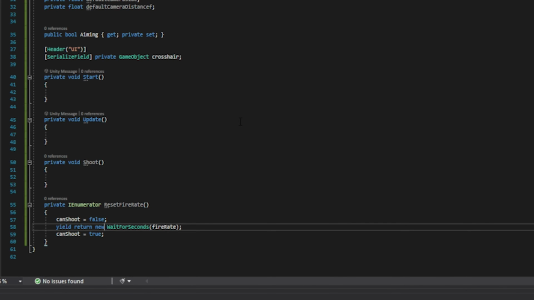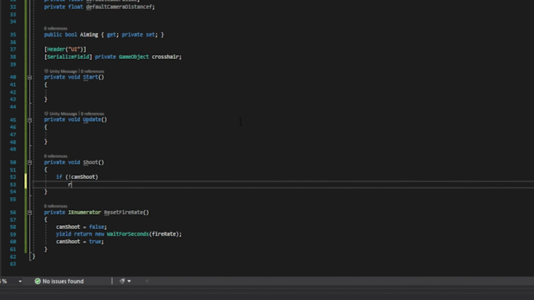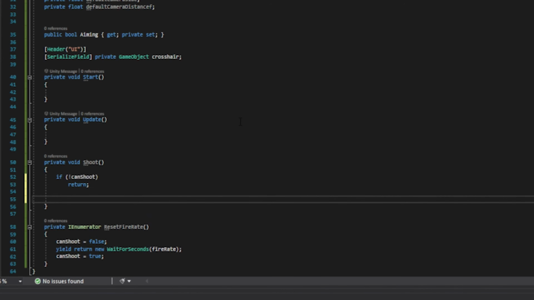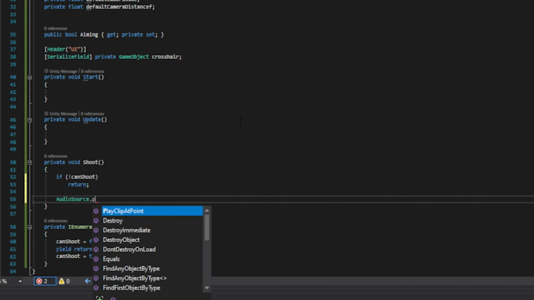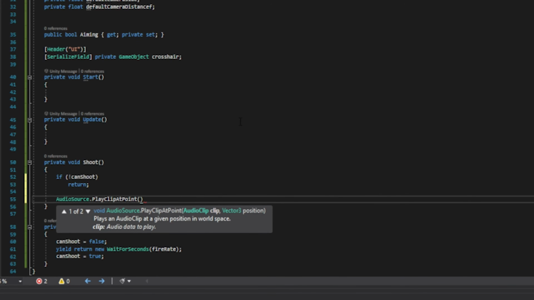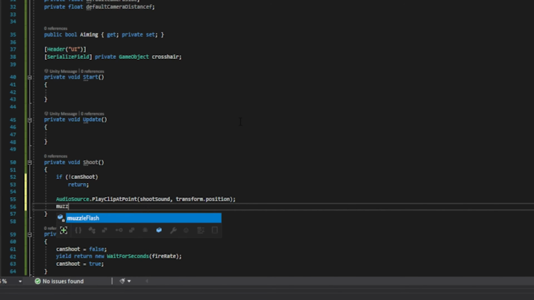Let's now go over to the shoot function. And over here, we're going to do if it's not can shoot, we want to return. And then we want to play the sound. So we're going to do audio source, dot play clip at point. And over here, we're going to do shoot sound. And for the position, we're going to pass transform dot position. Then we'll play the muzzle flash.